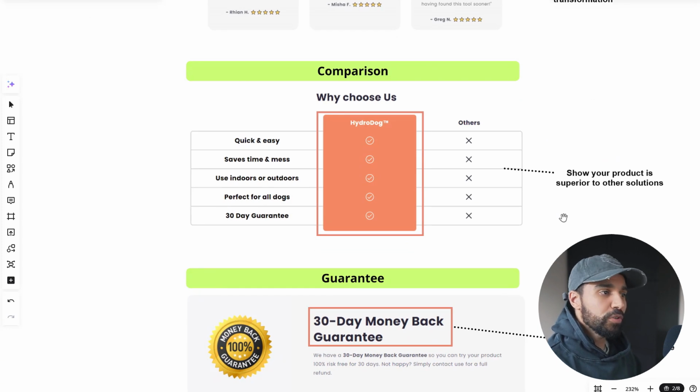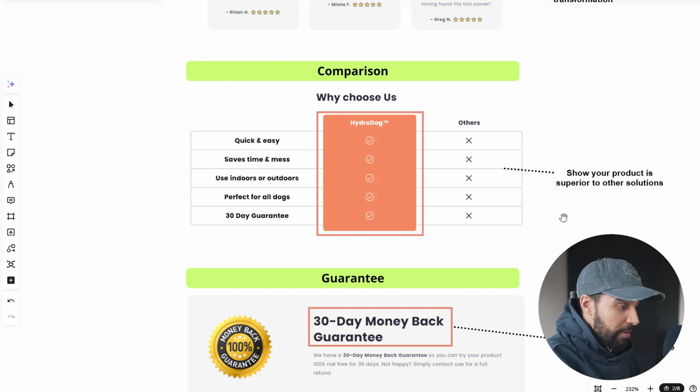Now, moving on, we want to have the comparison part. It's very important. You have to remember that if you're selling a product which solves a problem, most people have tried different products to solve that exact same problem. So you need to show how your product is superior to whatever it is that is on the market. And a good way to do that is having a comparison table.